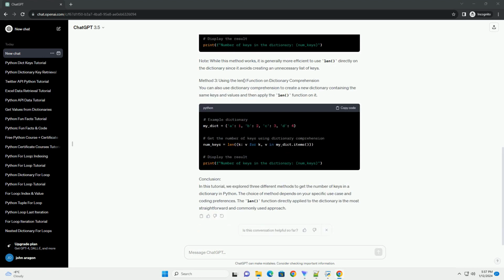Method 1: using the len function. The most direct and common way to get the number of keys in a dictionary is by using the built-in len function. This function returns the number of items in an object, and for dictionaries, it gives the count of keys.